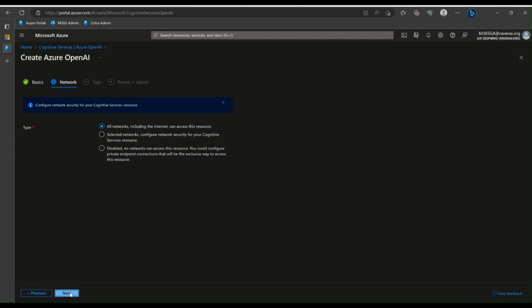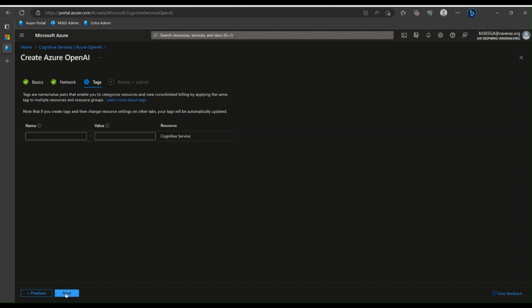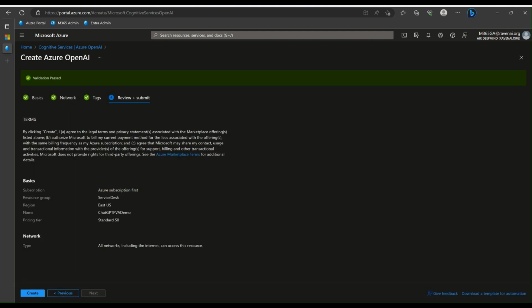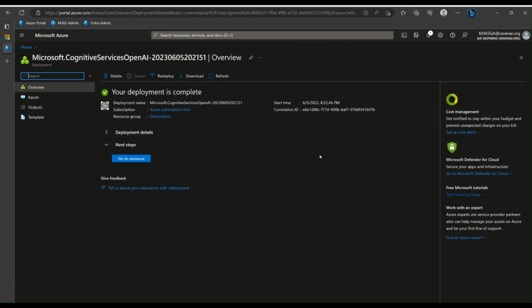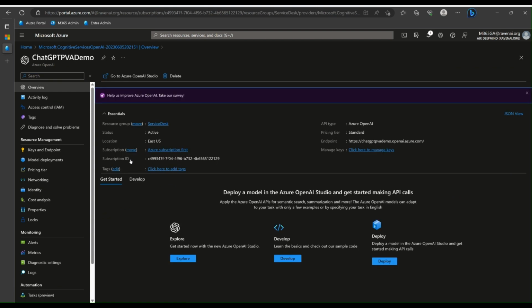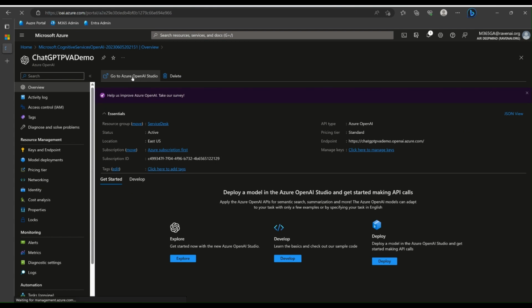I'm going to select all networks, but you probably won't do that if you are building this for internal corporate use only. Going to go to create, and now we wait. Once it's done, let's go to the resource. So now we are in our Azure OpenAI resource. Next thing you want to do is deploy your model. So let's click on this, go to OpenAI Studio.